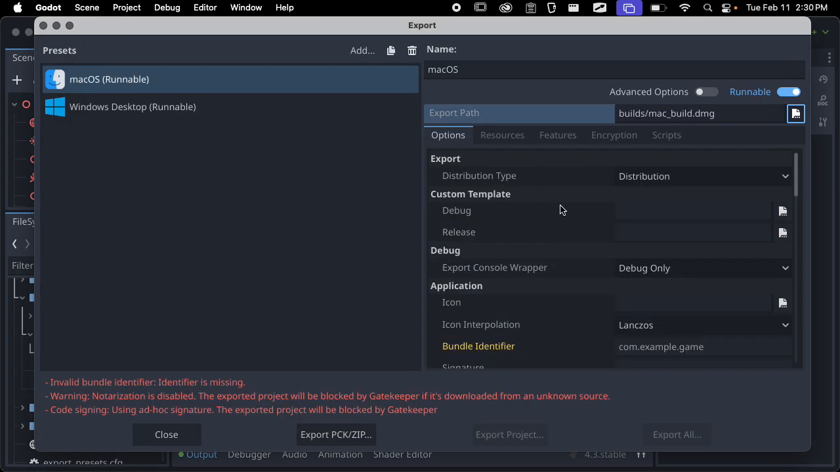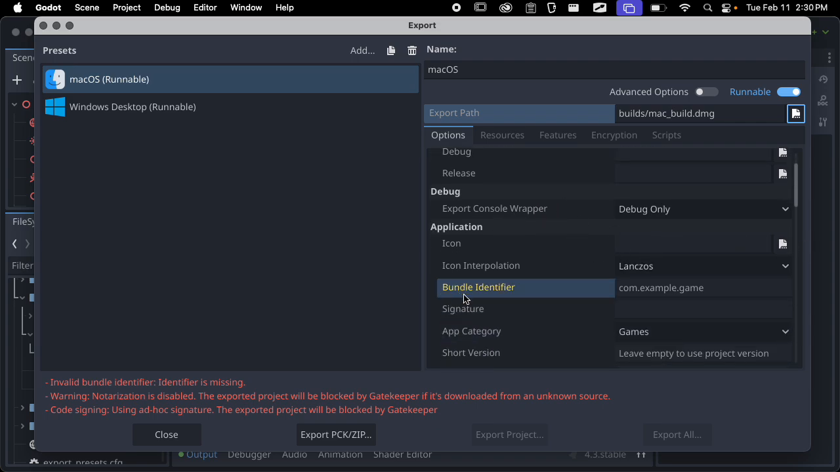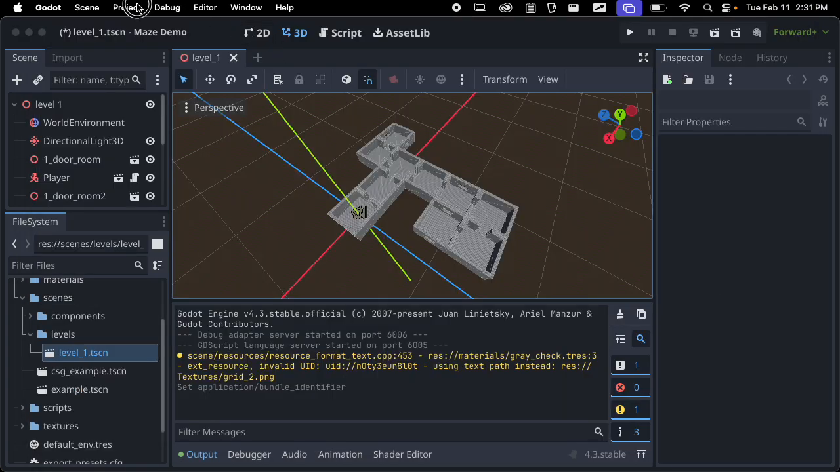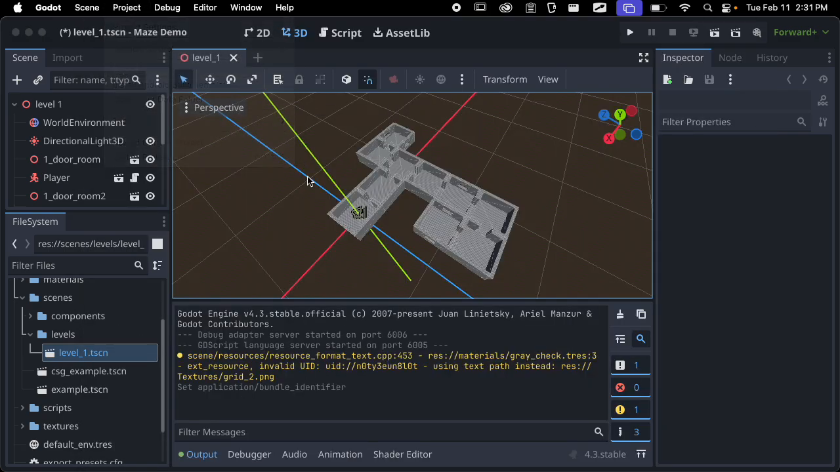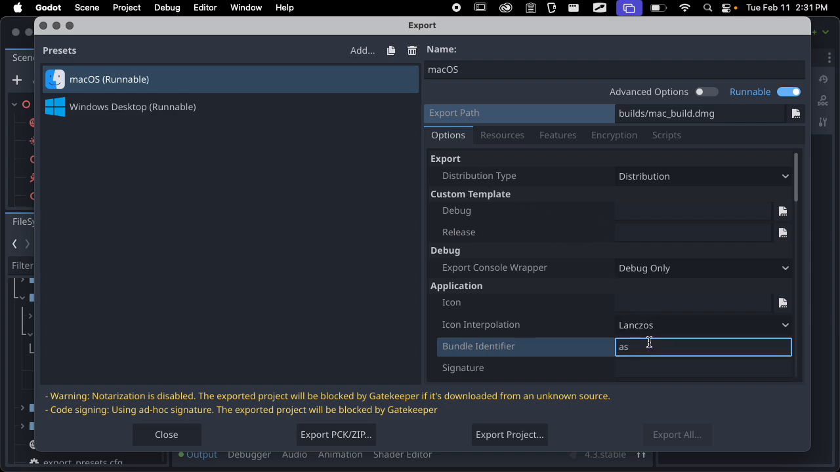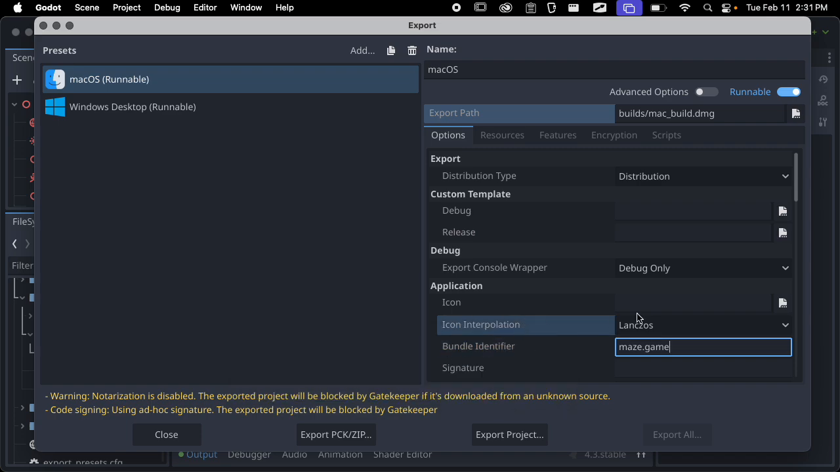And then there's a few things that you can set here. You can change the icon if you want. This one here, the bundle identifier, you have to put something here. This is for basically if you want to sell something in the Apple Store, you have to have a unique identifier. And they give an example here of what these tend to look like. You just have to put some text here. It doesn't really matter if I just put, whoops. I think I hit escape by accident. Okay. If I just put ASDF, it's going to satisfy that requirement. But if you want to add your game's name or whatever, you can say maze.game or something like that. It doesn't really matter that much.